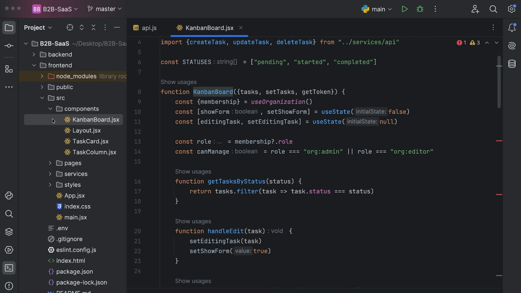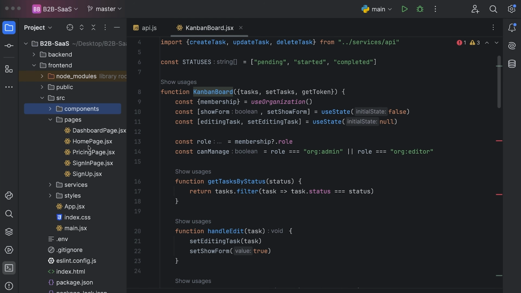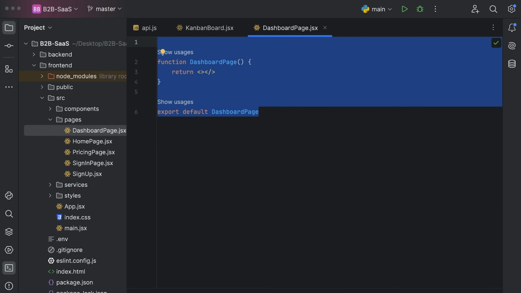In order to do that, I need to go to my pages, and I need to go to my dashboard page, and I need to quickly write the dashboard page to display the Kanban board and also load all of our tasks. So let's do that.